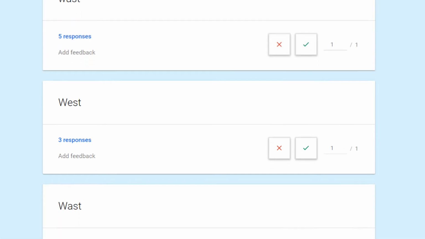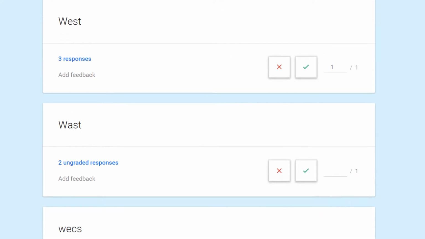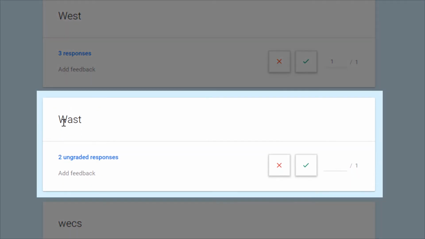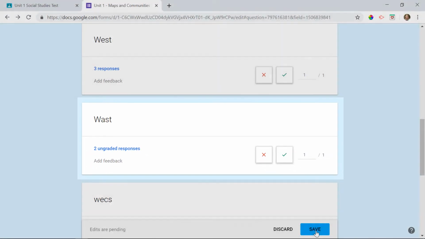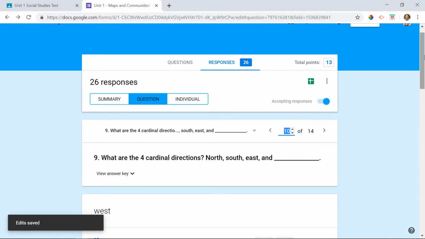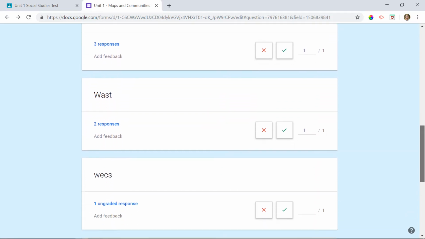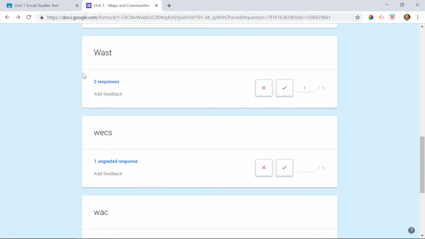I'm going to scroll down and see if there are any other acceptable responses. So you can see here, they did west with a capital W and an A. Well, I'm going to mark that correct as well. So I'm going to click the check to mark it correct, and I'll click Save. And I'd keep going down my list until I've gotten through all of them.